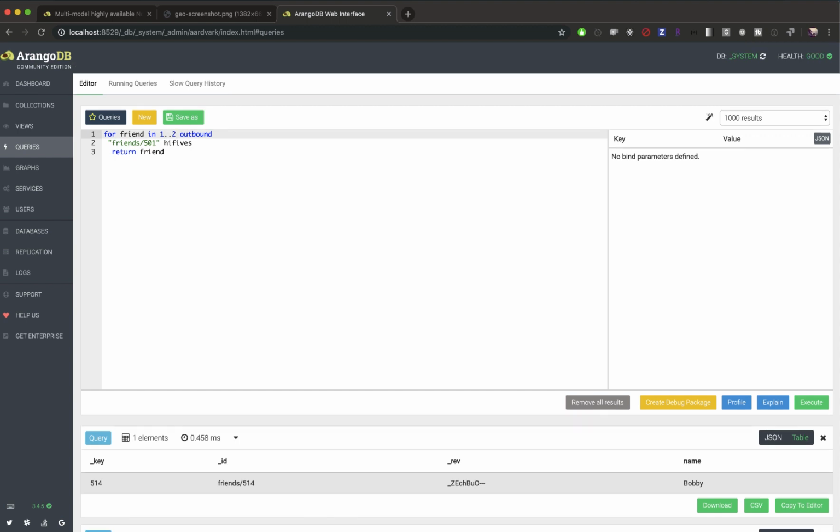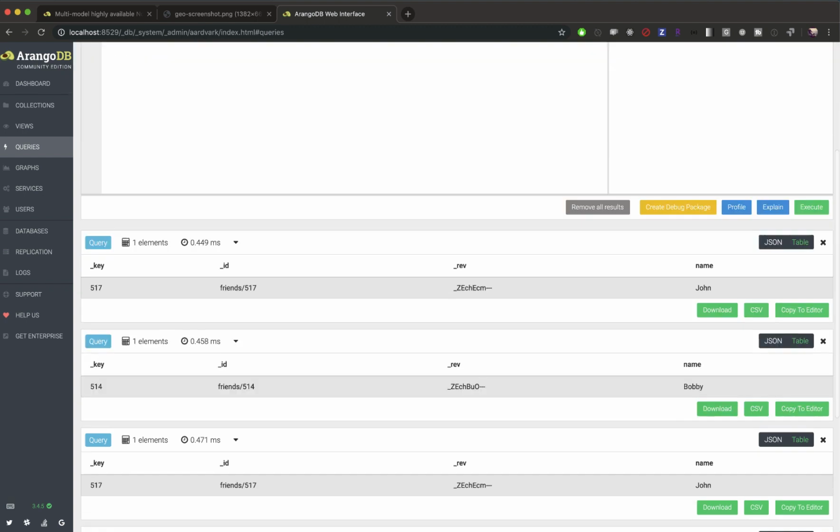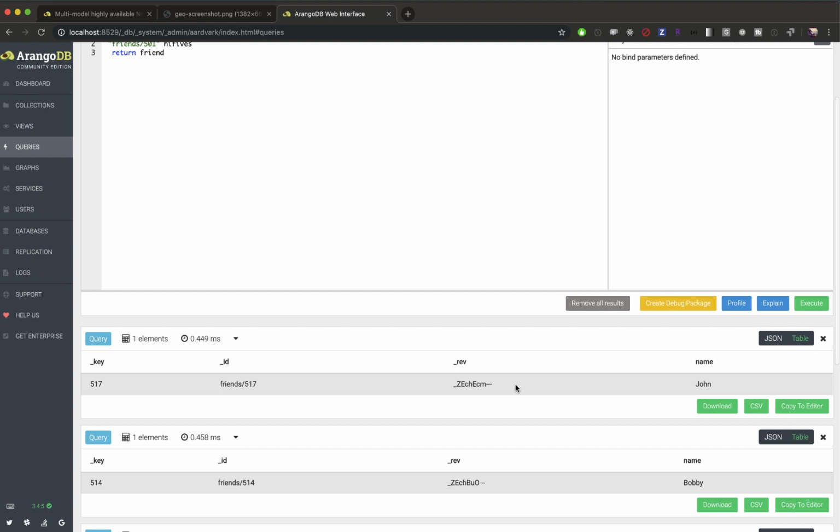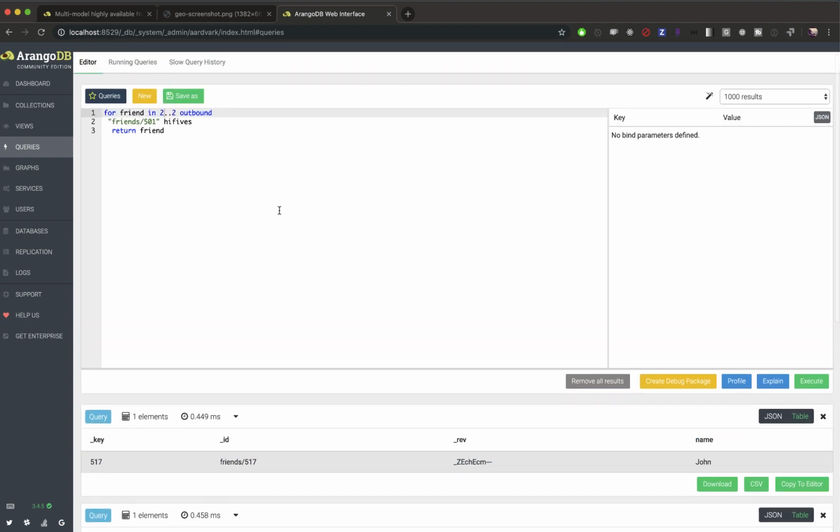I can also change this from 2 to 2. So anybody that I've only chain high-fived, man, this is so hard to say, anybody that I've only chain high-fived with 2 degrees of separation, you can see only John. I high-fived Bobby, Bobby high-fived John. So Bobby's not in this list because I'm only looking at 2 degrees of separation away, not 1 to 2 degrees of separation. So you can easily do some really interesting queries on the data.